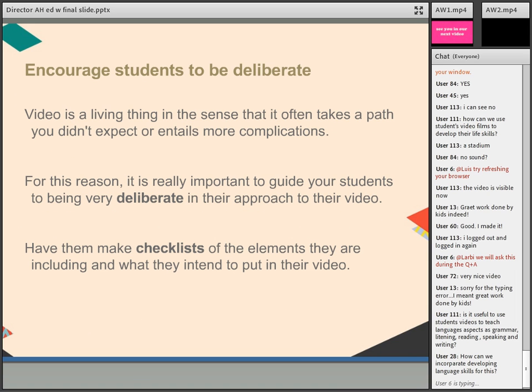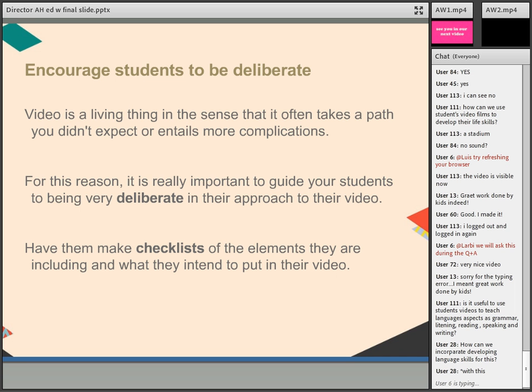Encourage the students to be deliberate. This is something that I often say in my presentations, this whole idea of being deliberate, very selective. Make sure that they're going in with clear expectations to really reduce the number of complications. They need to be selective in their choices of photos. They need to think carefully about their core messages. Have them have a checklist, which is what I'm about to show you.